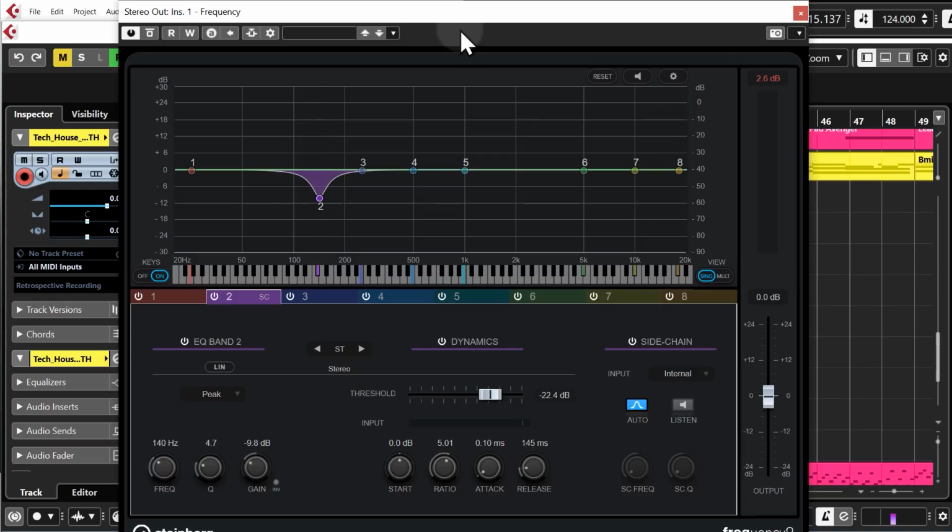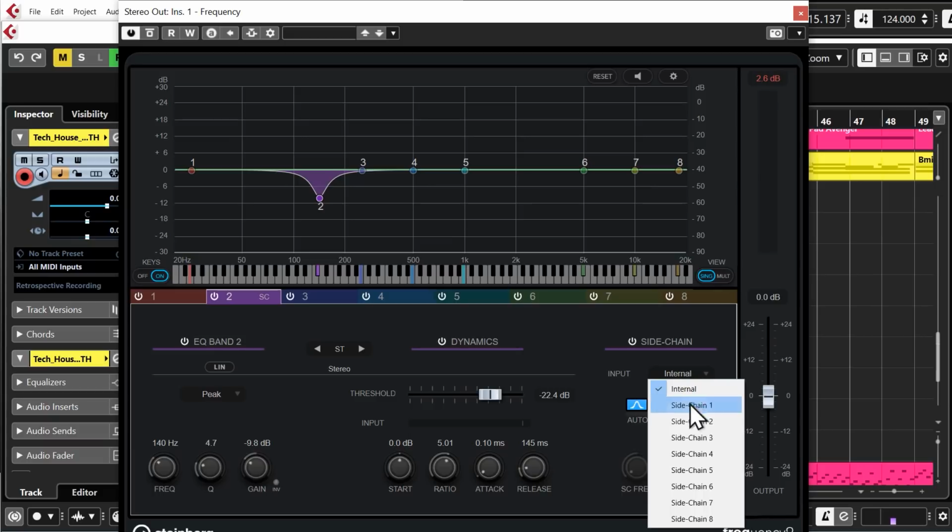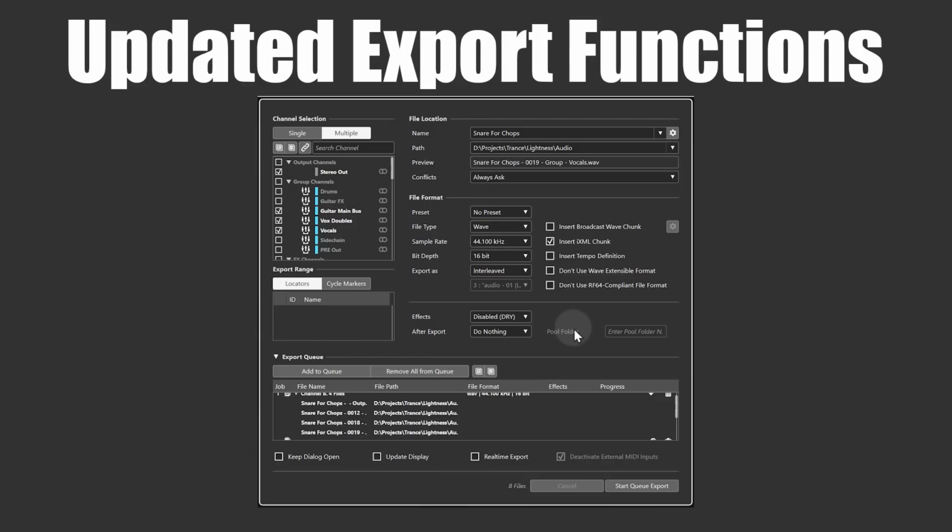So one update to Cubase 11 which we got is that any plugin that has a sidechain input capability now also can support multiple sidechain inputs. So you can have, say, 8 channels feeding the sidechain, and you can then apply each sidechain differently for each EQ band within frequency, which allows you a level of control that has not really been seen before.